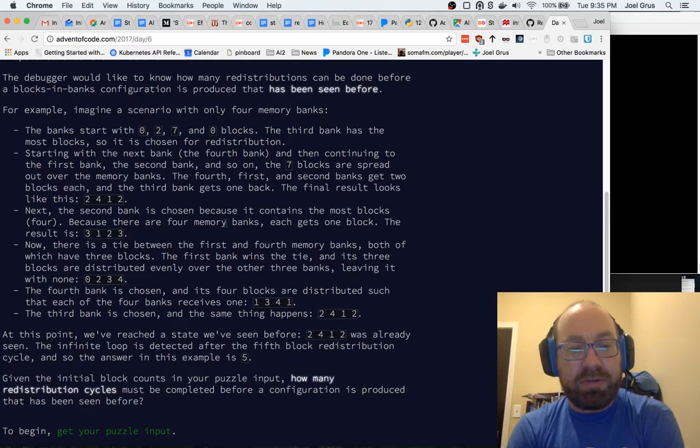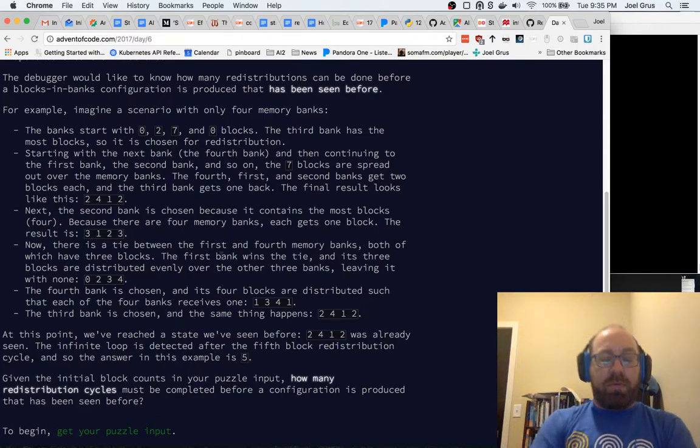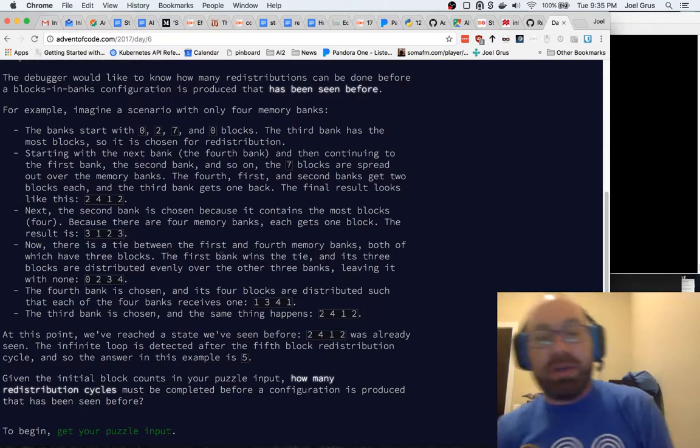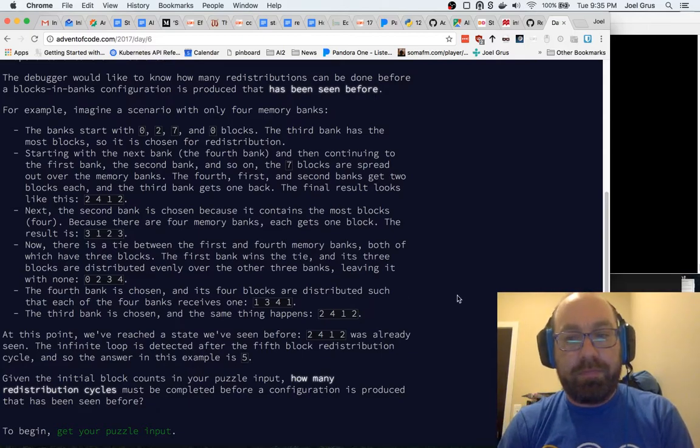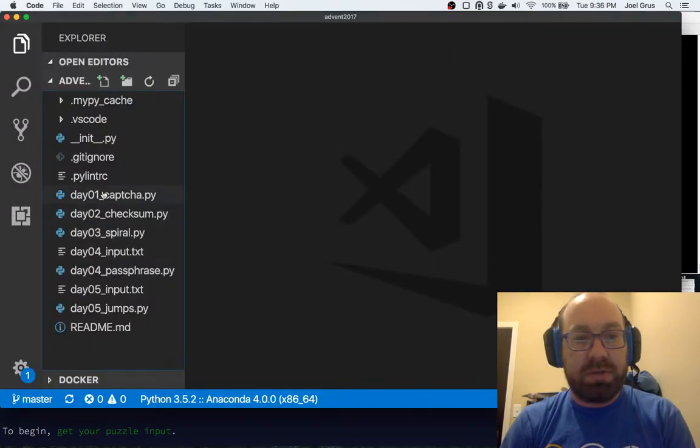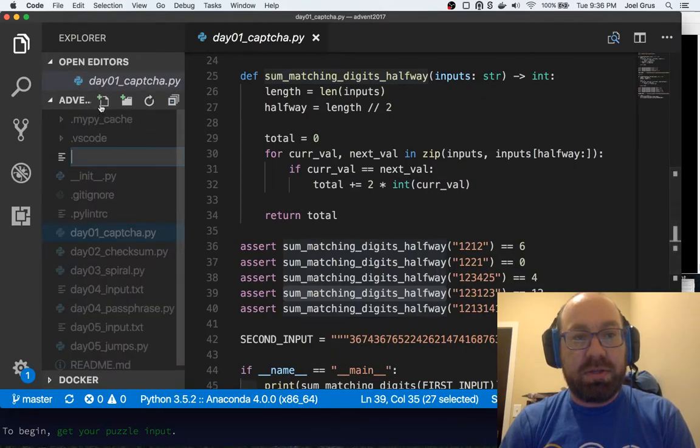Given the initial block counts in your puzzle input, how many redistribution cycles must be completed before a configuration is produced that has been seen before? Okay, this doesn't sound hard, but it sounds slightly complicated.